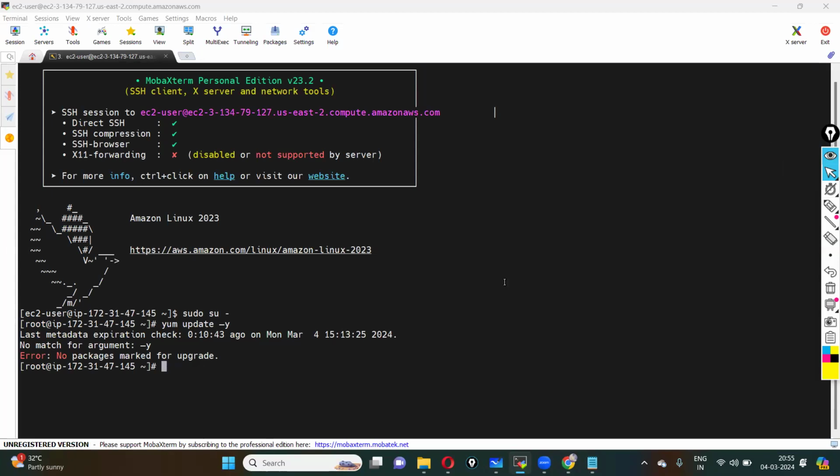Even in Linux, we are going to do the same thing. Whereas in Windows, we have an option for updating, in Linux we have to update manually every now and then. These are the two steps we have to execute once we connect to the instance. First one is sudo su hyphen. Second one is yum update hyphen y. These two commands we are going to use every now and then.